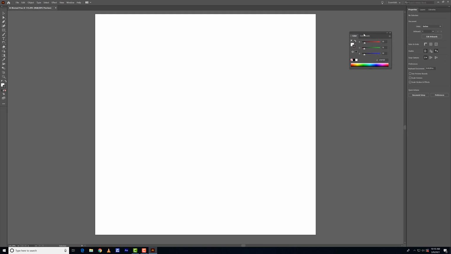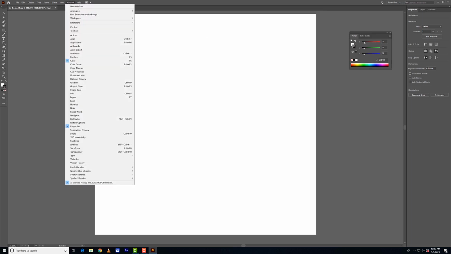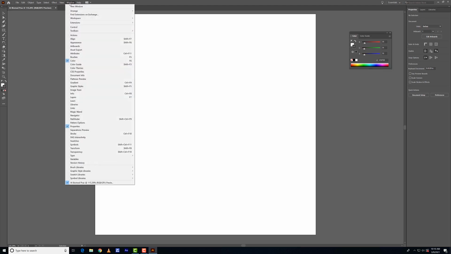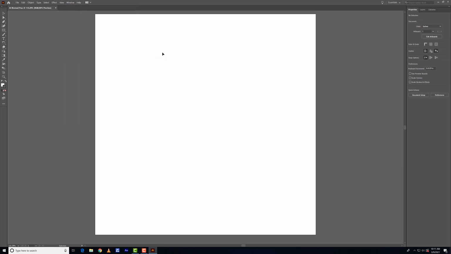All right, now in order to make sure you can work along with this tutorial easily, you need to make sure your workspace looks like mine. To do this, at the top of your screen, click on Window, Workspace, and then make sure Essentials is checked. If it's not, then click on it. If you do that and it still looks different, then you're going to want to come back up again to Window and choose Workspace, Reset Essentials. And now we all should be working with the same workspace.